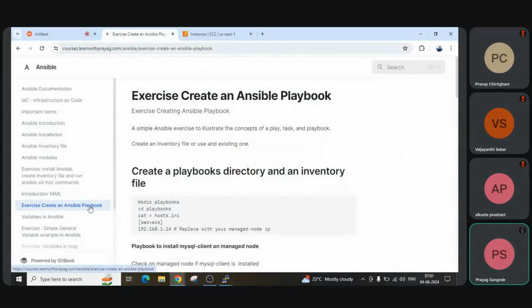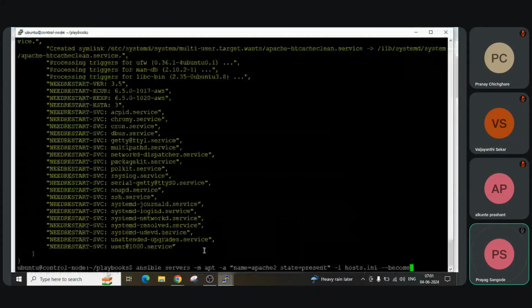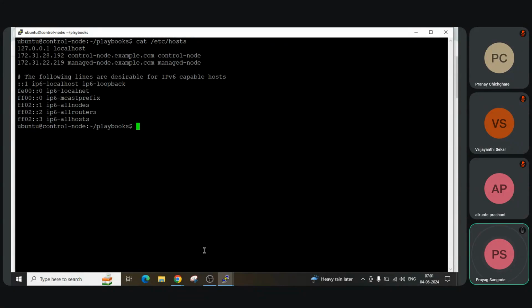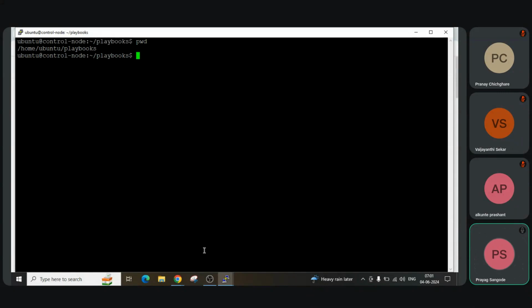Directly go for writing an Ansible playbook using YML. Okay, so we already have this playbook directory. We have also created this host.ini. Okay, so let's cross check on the control node. So we have an entry in host.ini, and we are in the playbook directory, and we also have host.ini.